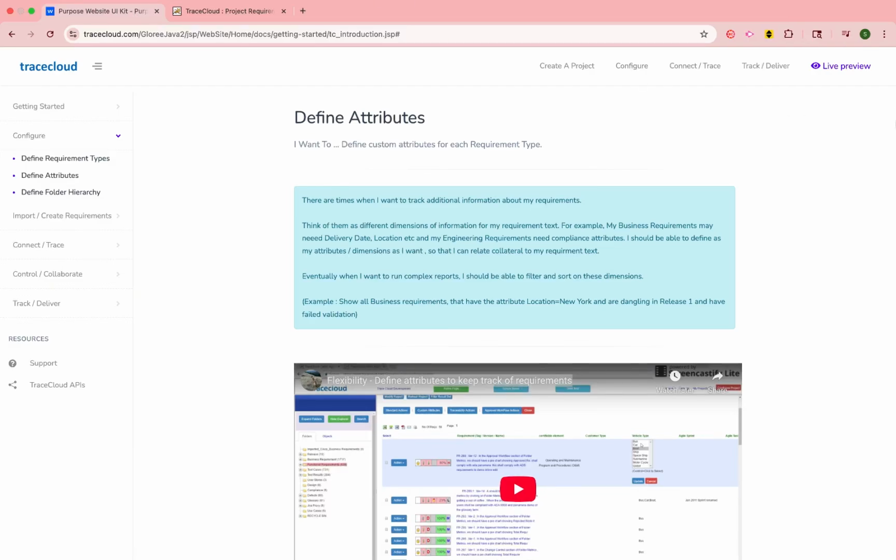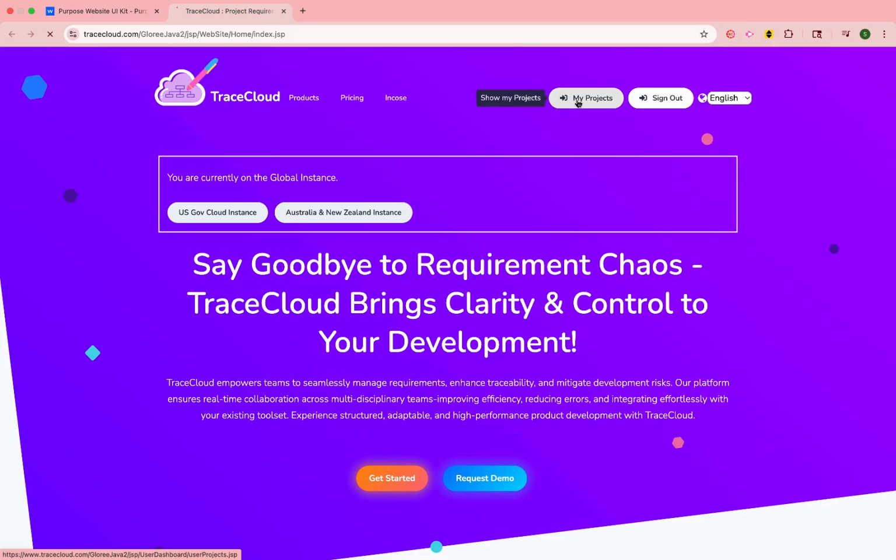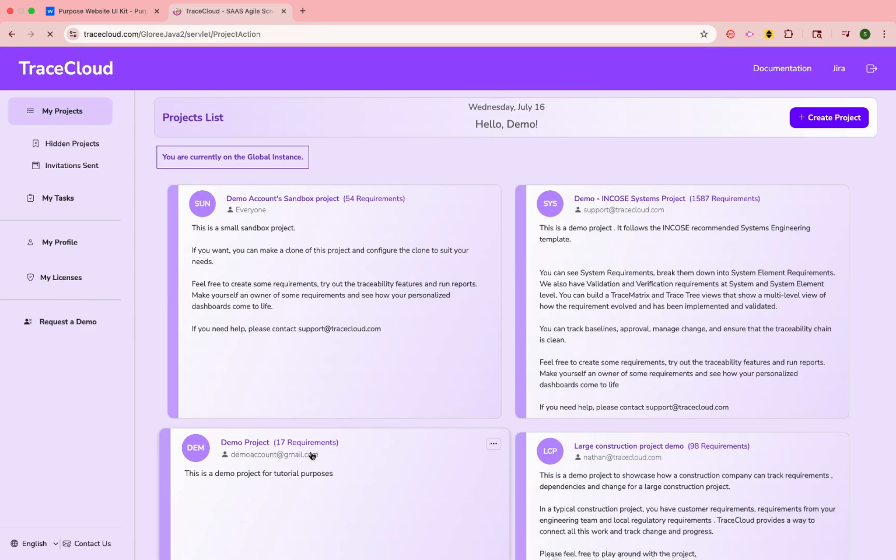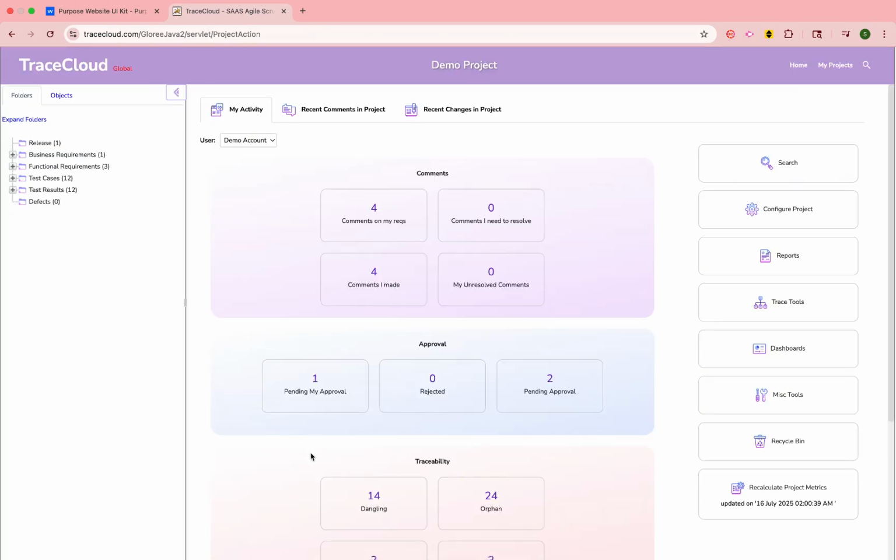In this video, I'm going to show you how you can define custom attributes for each requirement type and what the benefit is of defining these. As usual, I will start off by logging into my system and opening up my demo Chase Cloud project. If you look at my requirement types on the left-hand side, you can see that I have a business requirement and I already have defined certain attributes.